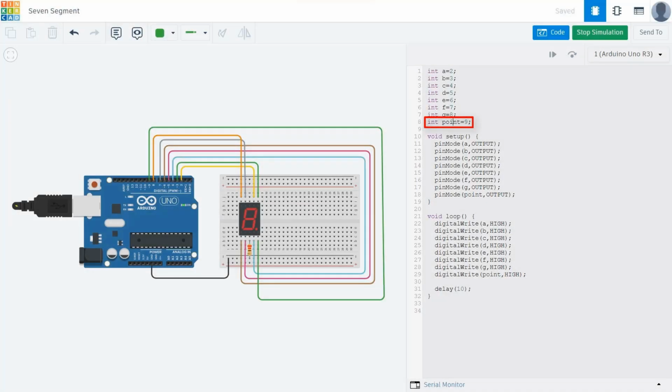I've created an integer variable named point for the decimal point LED and assigned the pin number 9 to this variable. In the setup section, we set pin 9, represented by the variable point, as an output. In the loop section, since we are currently working with a common cathode 7-segment display, we need to assign a high value to the point variable. When working with an anode type 7-segment display, remember to assign a low value here to ground it. When you run the simulation in this way, the decimal point LED will also light up.